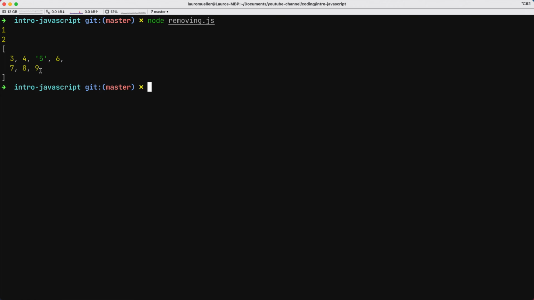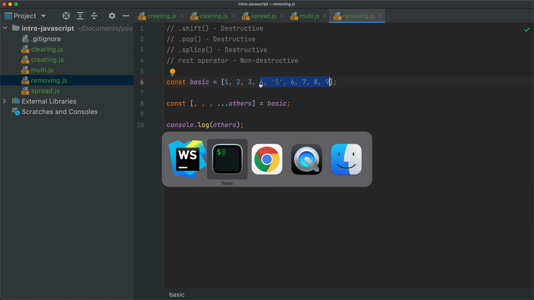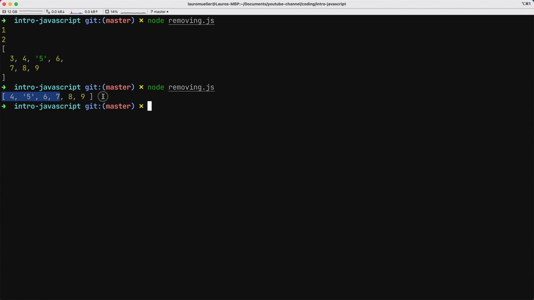the expected behavior. Now let's say that I want to simply remove the first 3 elements of my array. I don't want to modify it, but I'm not interested in the value of these 3 first elements. One possibility for us here is to simply omit the name of these variables so they don't exist anymore. And now I have ignored the first element here, the second element here, and now if I want to ignore the third element, then I do something like this, and then the others is going to contain from 4 up to 9. If I run this here, we'll see from 4 up to 9.